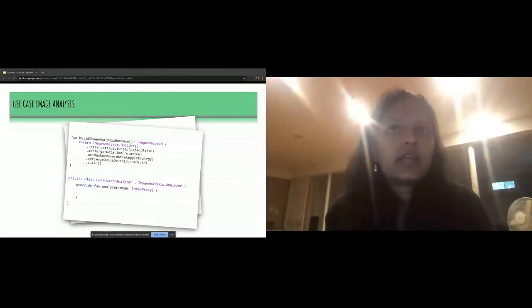Talking about the next use case of analyzing the images through this library, this allows you to run any sort of analysis algorithms, image processing, machine learning over the camera images. So similar to the preview use case, we use the image analysis builder to configure the use case and then build it using the build method. And the application implements the analyze method, which is run on frames received from the camera. But here there are additional configurations involved, like the set back pressure strategy, which determines how the images for analysis are actually selected.